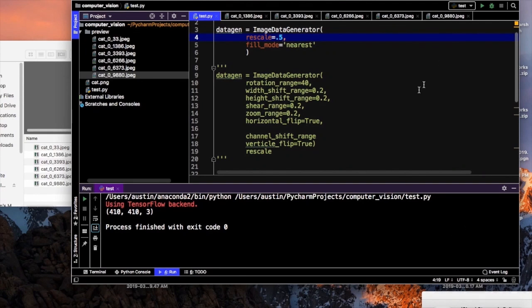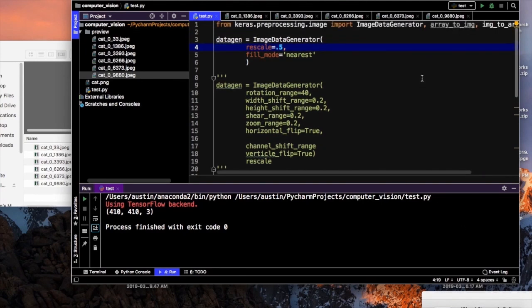Okay, so that'll do it for this section. I'm going to go over a little bit more, and then we will have another example to finish up this lesson.